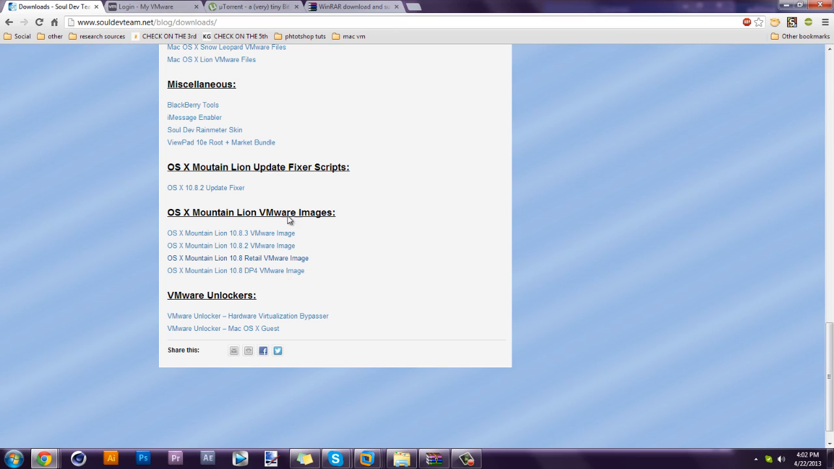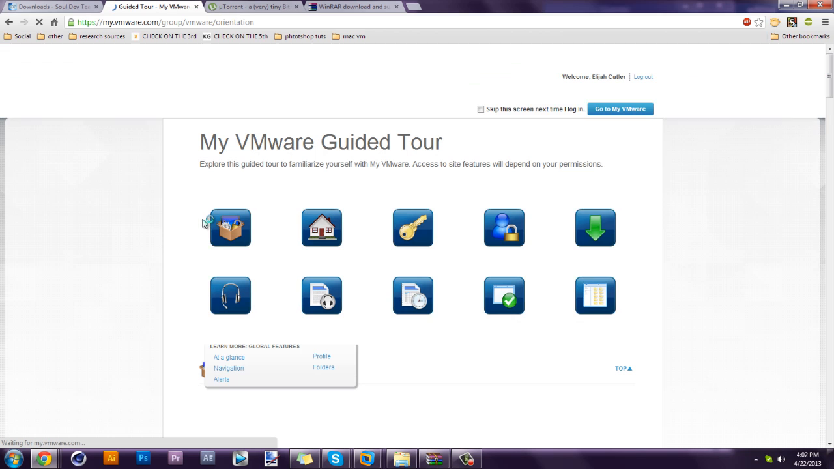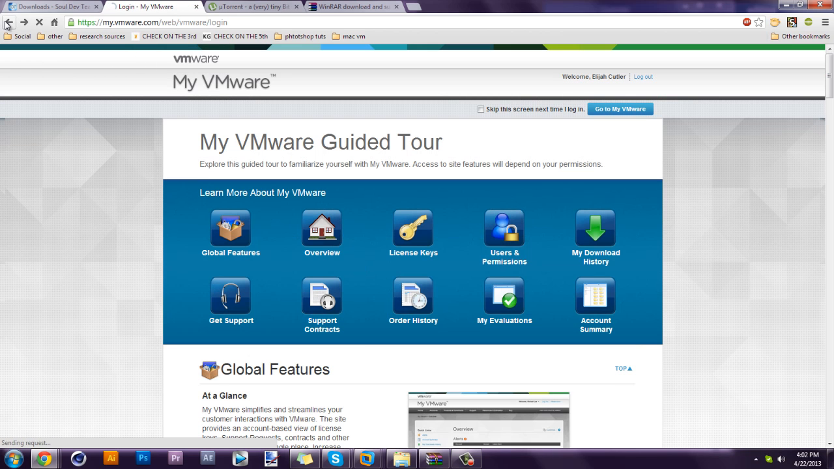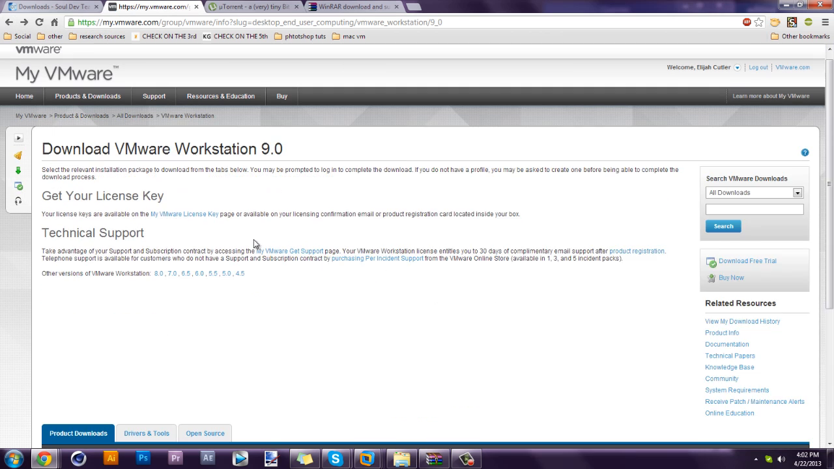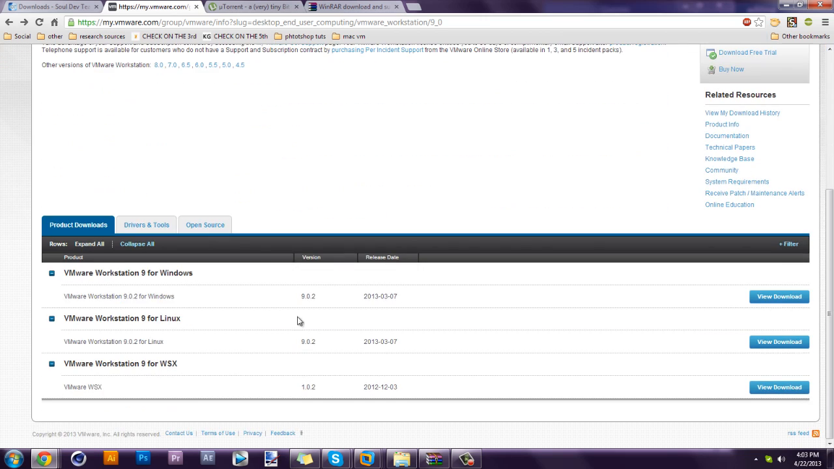The next thing you need to open this, obviously, is VMware. So you go to this link, which will take you to download VMware Workstation 9.0, which is the most recent workstation up to this date, 4/22/2013. And if that gets updated, just let me know and I'll change the link. And you just download the trial here.